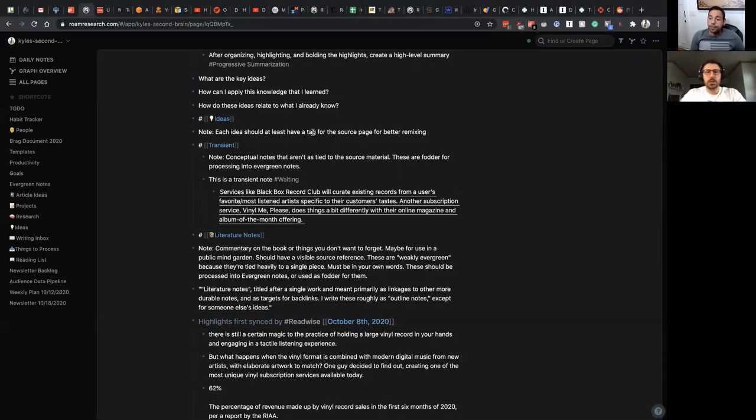So ideas, probably better called inspirations, because ideas is a little broad of a term. But this is anything that kind of strikes me while I'm reading this article. Usually I write it in a note as I'm reading the article. And this is anything that was inspiring to me. And I'll do the same thing. If there's a specific quote that goes with it, I'll add a block reference underneath it. So it's all associated together.